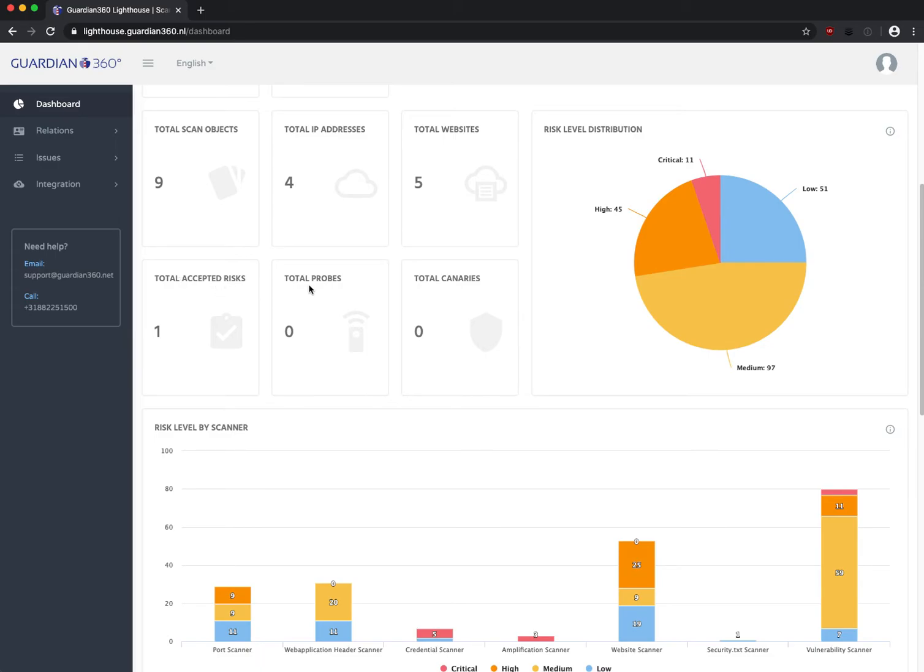In the tile next to it you see the total amount of probes. A probe is a scanner that's being deployed in a customer's network or in the network of a partner. It scans behind the firewall, and in this tile you can see how many probes were deployed, and in the near future we will also show the status of the probe. Is it online? Are there any errors? Is it able to scan? Stuff like that is also visible on the dashboard.